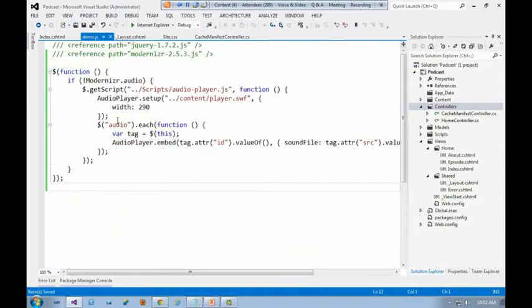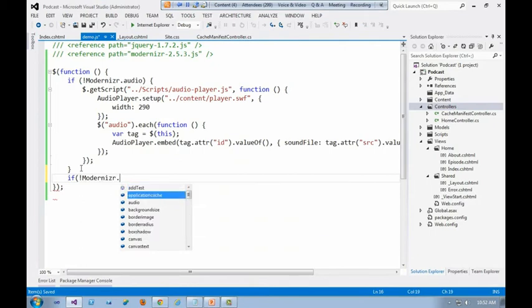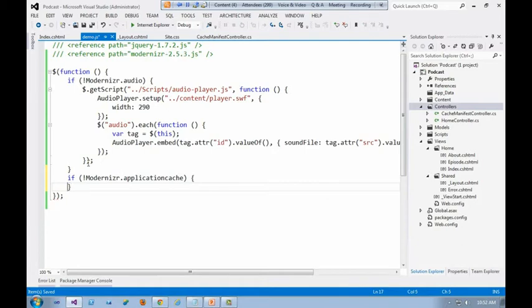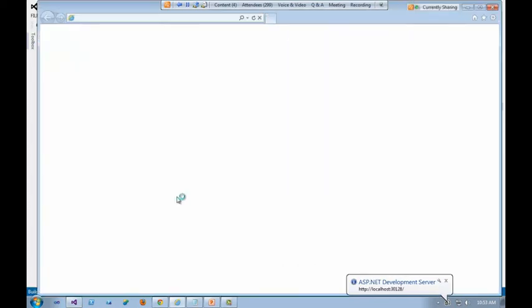I can come back to my demo.js, and inside this I could do another test. I could say if the browser doesn't support Modernizr.applicationCache, then I could find the element, I believe I called it cache, and just hide that. So if we go ahead and build this, I'm going to launch it again. I went ahead and started the development server again.